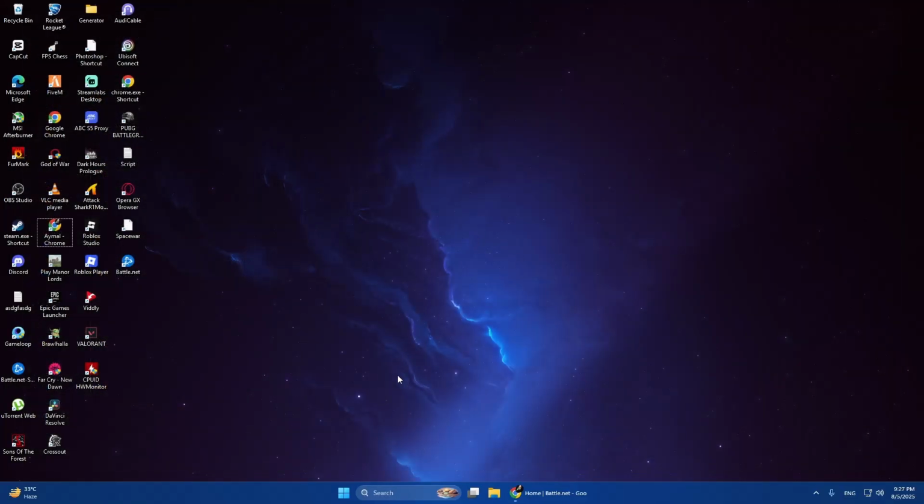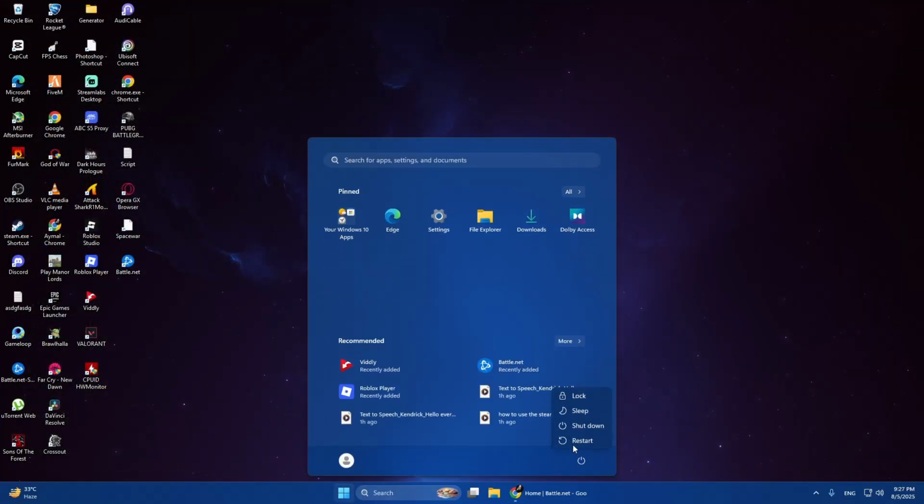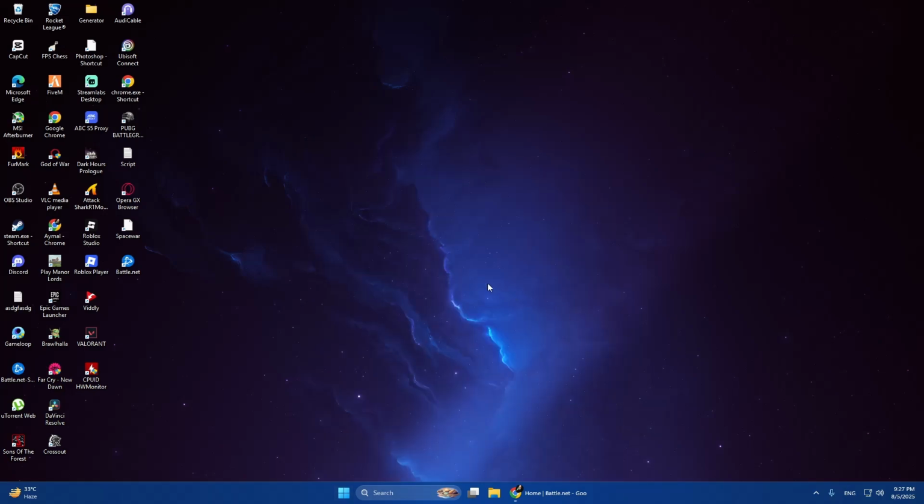After deleting these folders, it's a good idea to restart your computer. This helps make sure all the changes are applied properly. Once your system starts back up, we're ready to reinstall Battle.net.